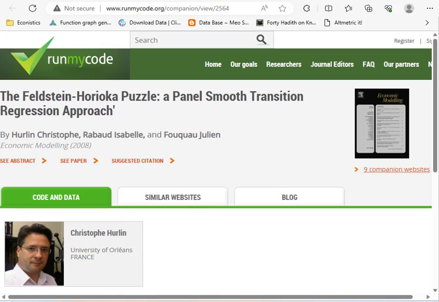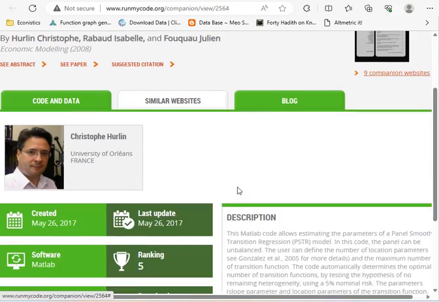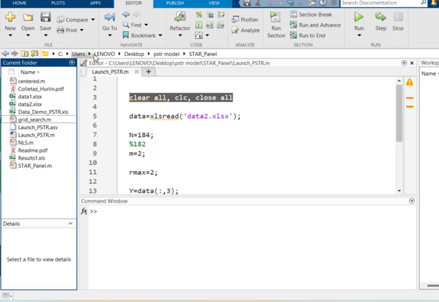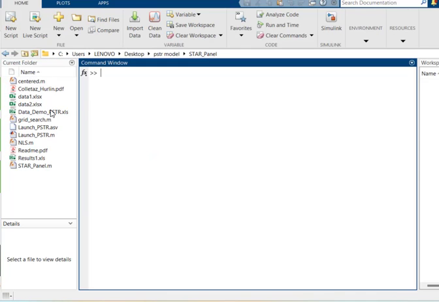Now, when you go down in this website, you will notice that the code is available to be downloaded in Matlab. When you download it, you have to uncompress the software folder and then open Matlab, select the directory and open that folder. And when you open the folder, you will find these files in that.